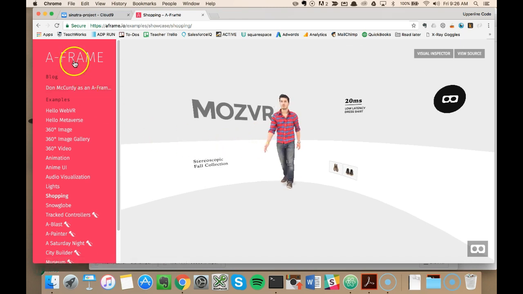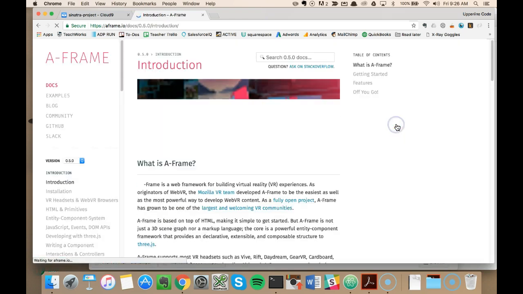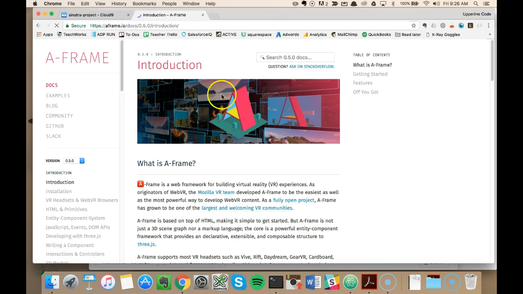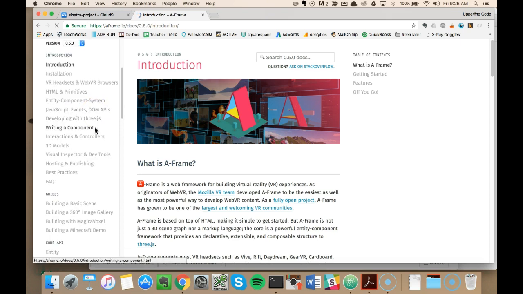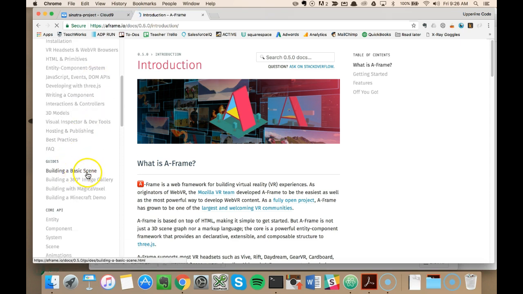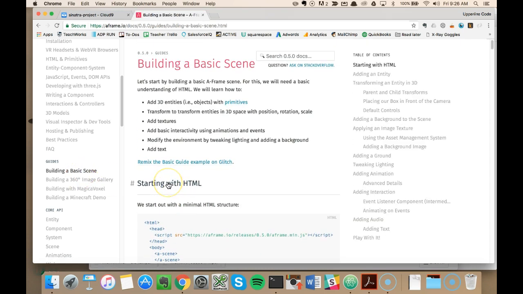So to get started, let's just go to the Get Started button. This is probably the best place to start. And this is the documentation for AFrame. It's pretty straightforward. I would start, if I was brand new, with this building a basic scene guide. You can click on that and it really will walk you through everything. We're going to do just that.